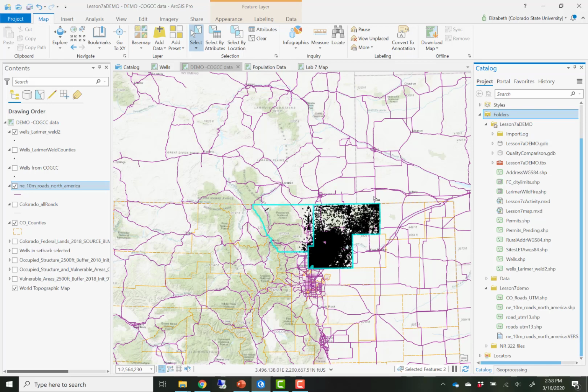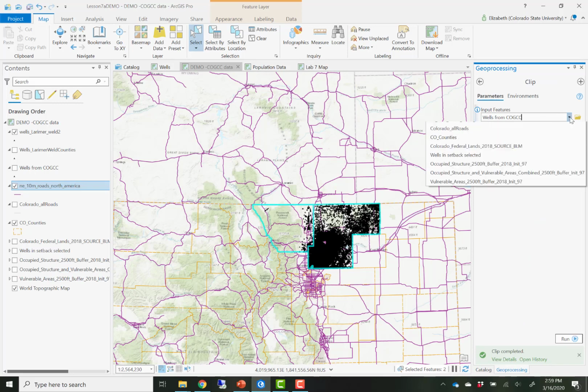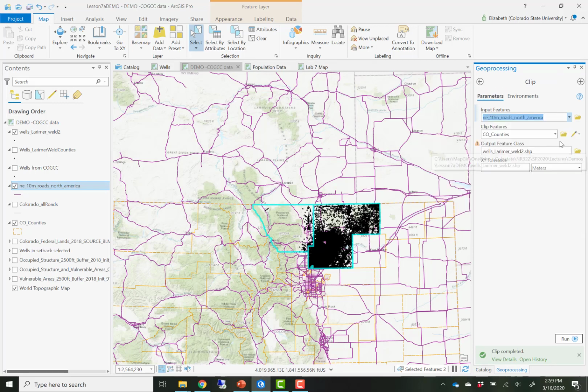So let's do two things here. Let's clip this data and project it into UTM. So to clip it, we can just do the same thing we did before. We can clip it using the clip tool. And our two counties that we want are still selected, so we can just clip it to the Colorado counties. And we'll give it a new name. And we want to make sure that we're naming things well, so we're going to call it Roads Colorado. Actually, it's not Roads Colorado, it's Roads Larimer Weld.